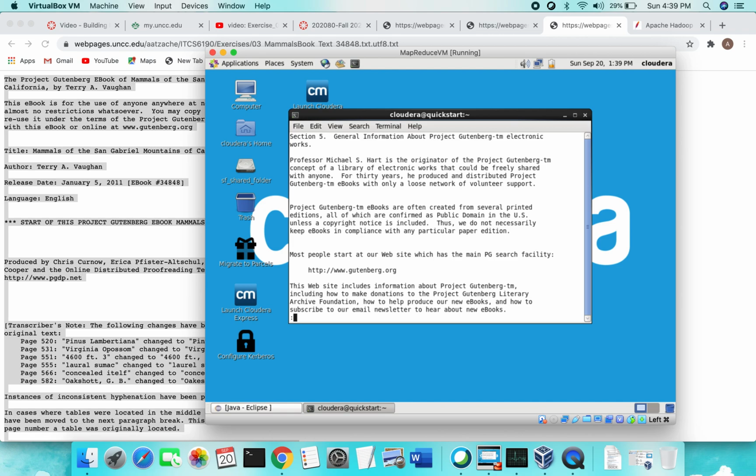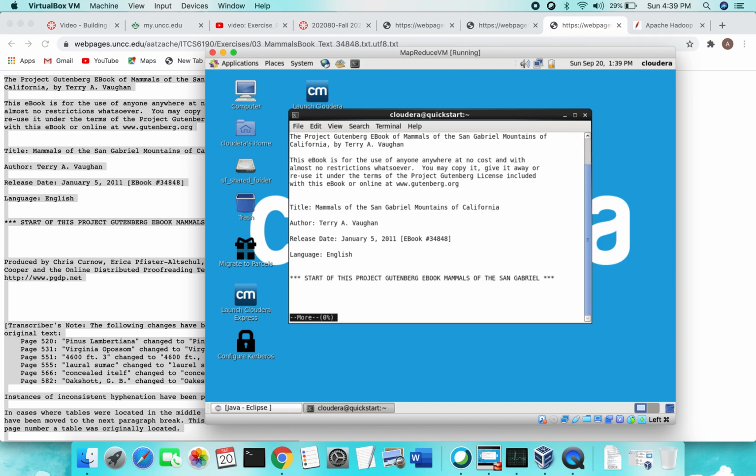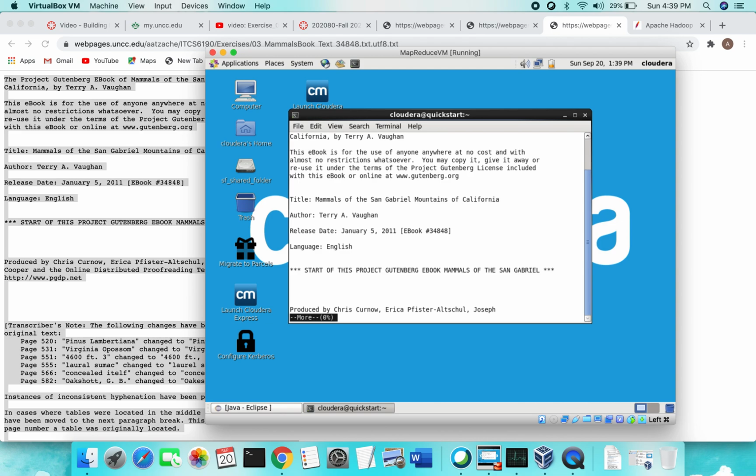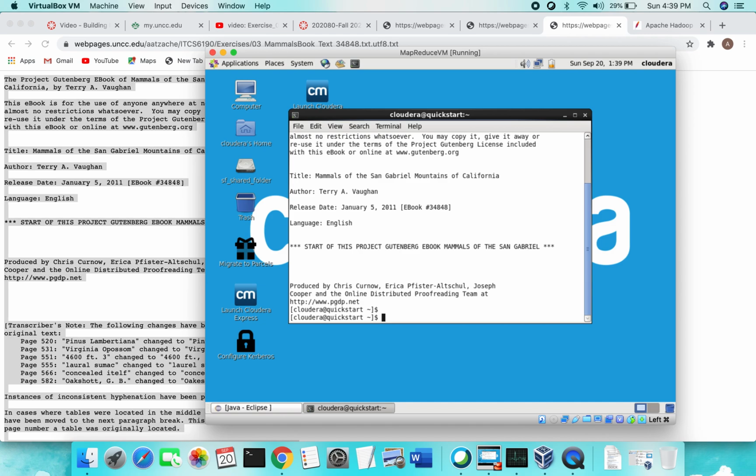We can save the content by pressing escape :wq. Now the content has been saved. You can execute the following command to check the content of the file. So that is the sample. And now we will be creating the MapReduce program on Eclipse.